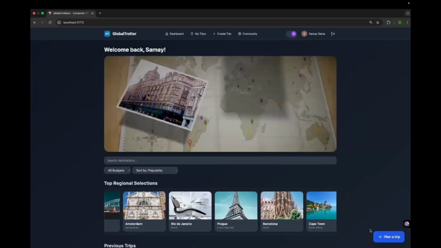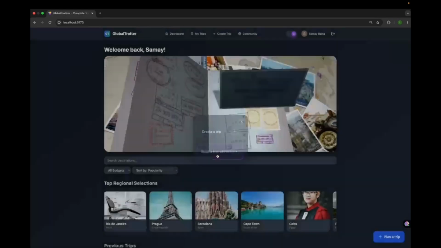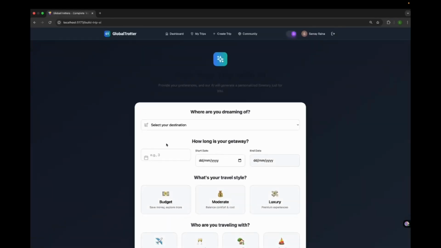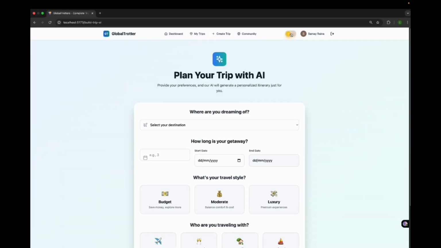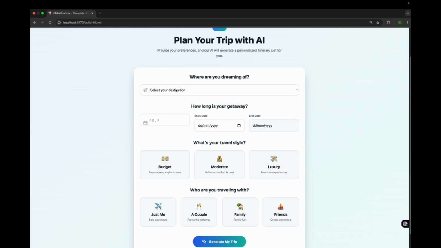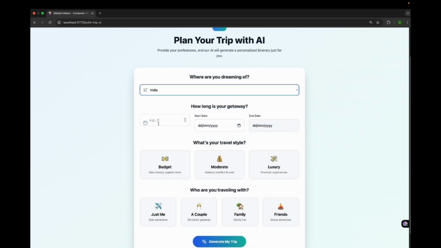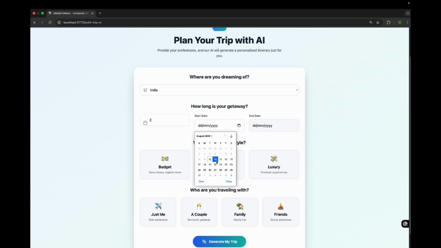Let's see Tripped, which is built by AI. On clicking this, the user needs to just enter. Let me switch to dark mode, light mode. On entering, the user just needs to select the destination from the drop down here, say India, and enter the number of days they want to visit, like 2, and the start date as well as the end date. Let's say from 13, and it will automatically calculate the end date according to the days you have entered.